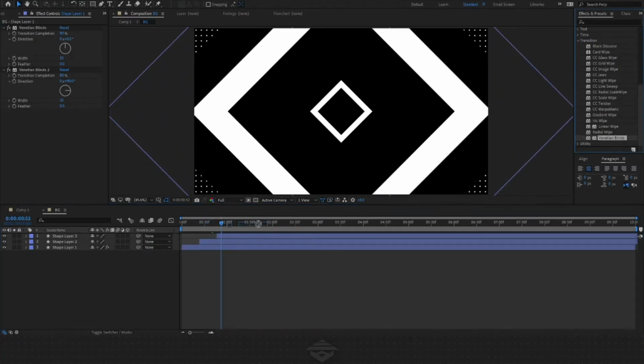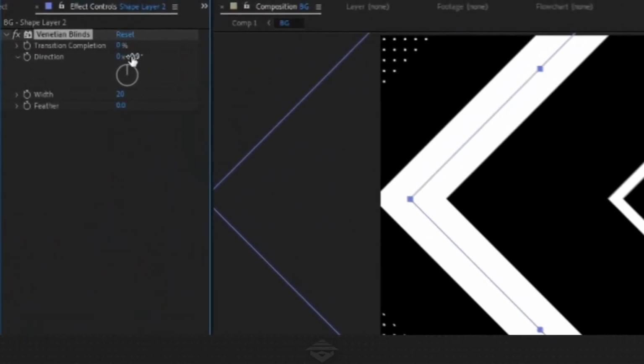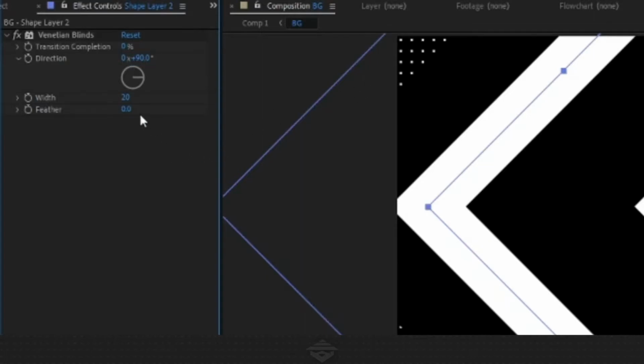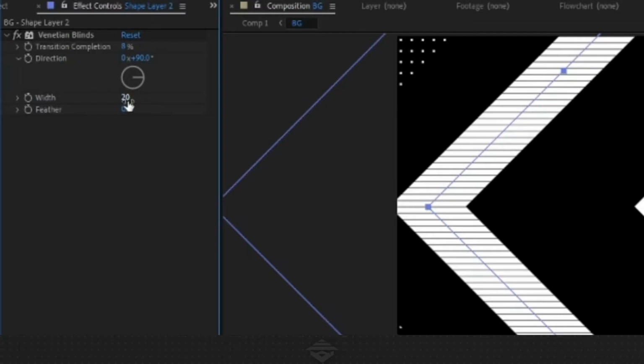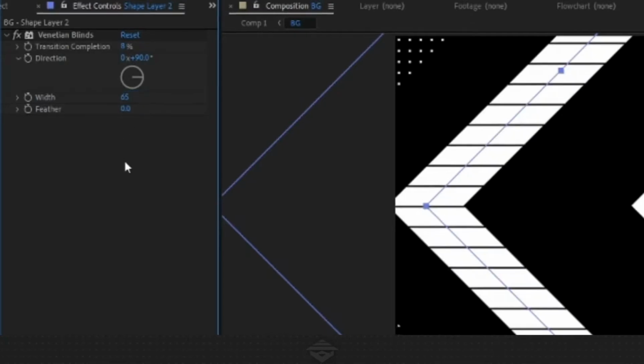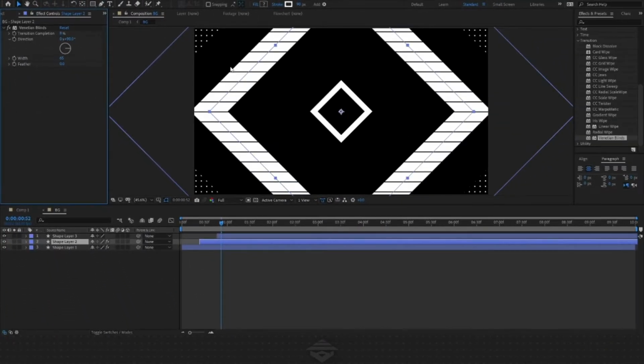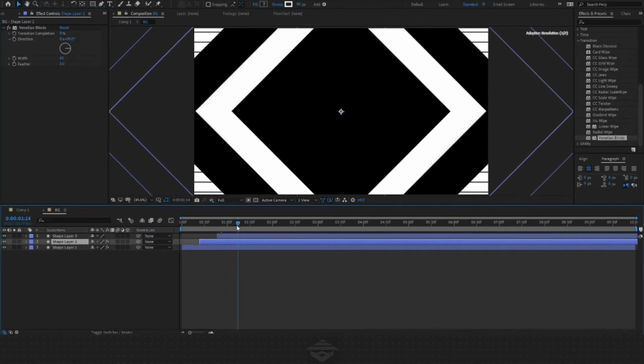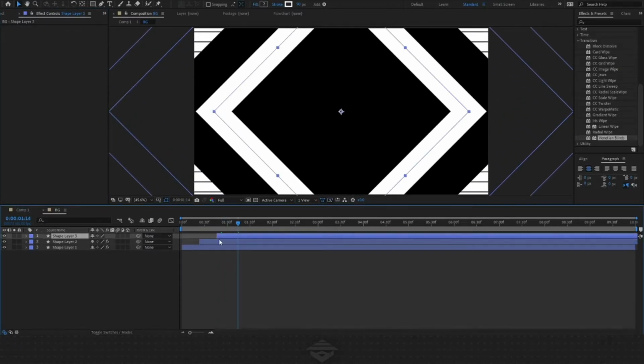So for the next one, we're going to add some Venetian Blinds to this one as well. We're going to go at a 90-degree angle. Do, I think, 5 completion. And we're going to go to about 65. That's going to give us this cool little line effect. Now for the last one, I'm going to leave it solid.